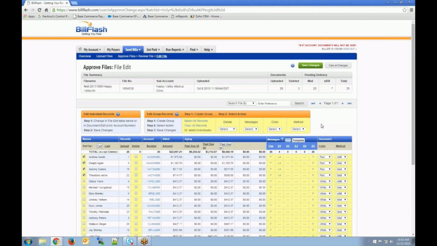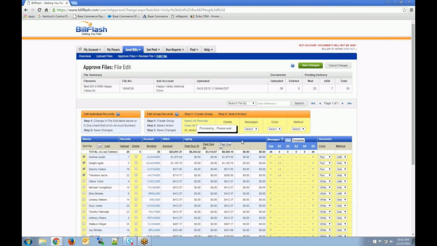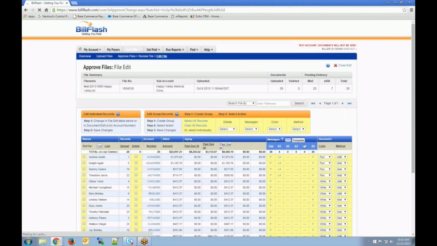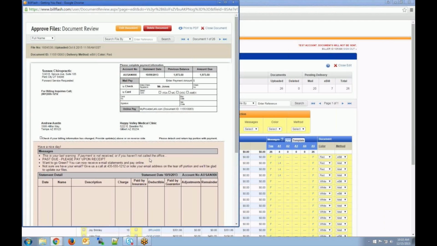To make sure that those changes are caught and solidified, I'm going to choose Save Changes. Now just one double check, make sure everything was added correctly. I'm going to view the statement. You can see here that it's red, and the message that I added is right here. And that's how you will add messages to your statements.